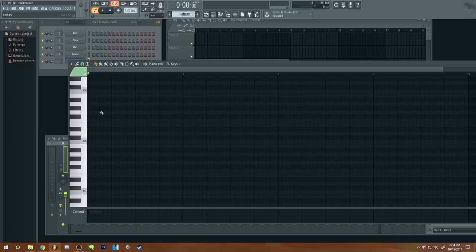Now, the reason why we need to know this is because we need to count half steps in between notes to create the chords that we want. Also, the reason why I use the term half steps is because it translates into both sheet music and also music in a DAW, just like FL Studio or in any piano roll for that matter.